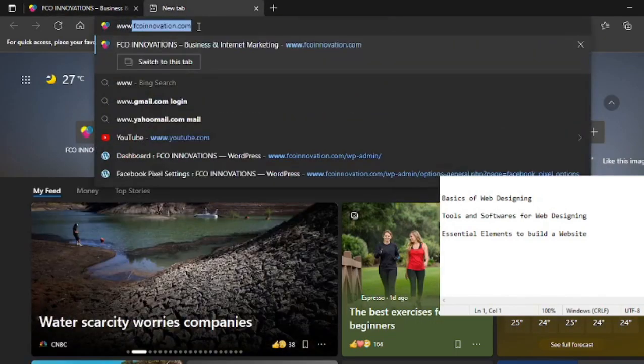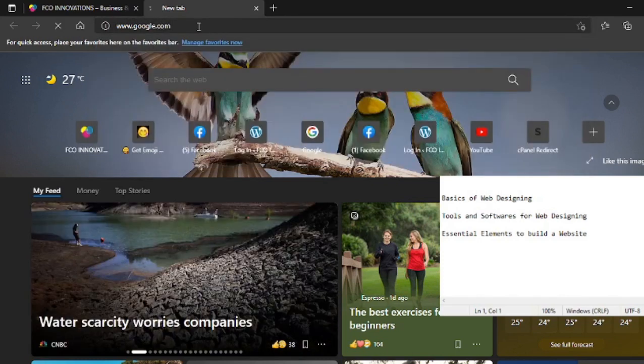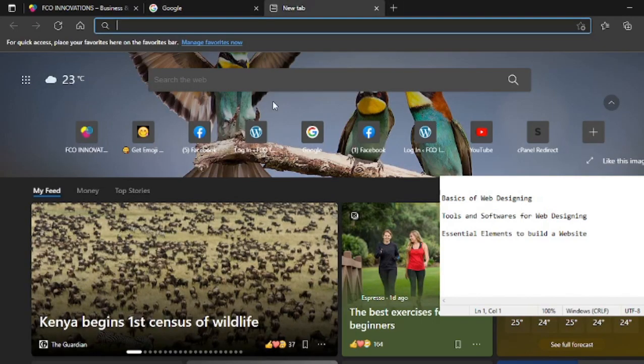I'm going to show you another example of a domain name, using normal addresses. Another one is Google. So this is Google. If you want to open Google, do you know that Google itself is a website? Do you understand? So the website of Google is www.google.com.